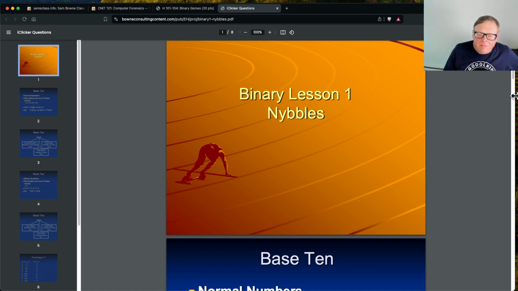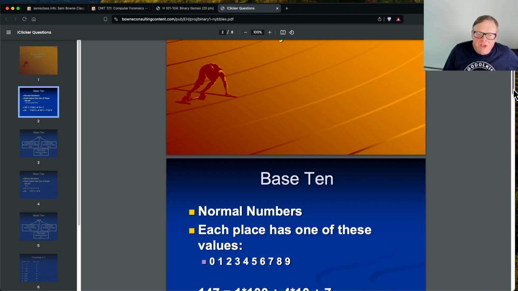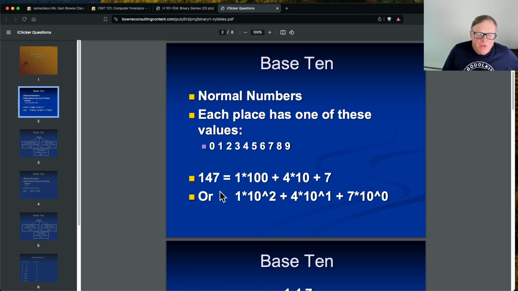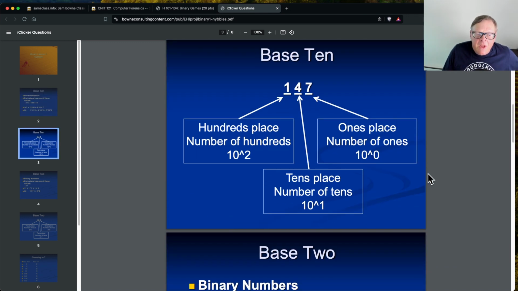Okay, the first thing I'm going to show you is nibbles. Now, the normal numbers that we use are in base 10. We're used to this. So if I write down 147, you understand the 1 is the number of hundreds, and the 4 is the number of tens, and the 7 is the number of ones. That's because it's in base 10. That's the normal numbers we use. So that you have a hundreds place, and then a tens place, and then a ones place.